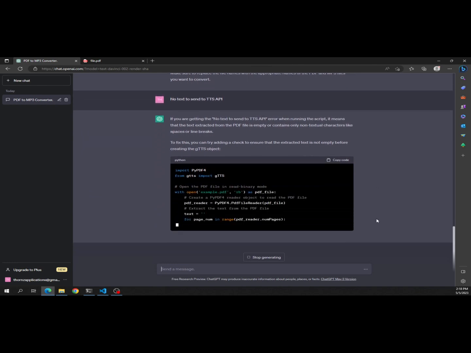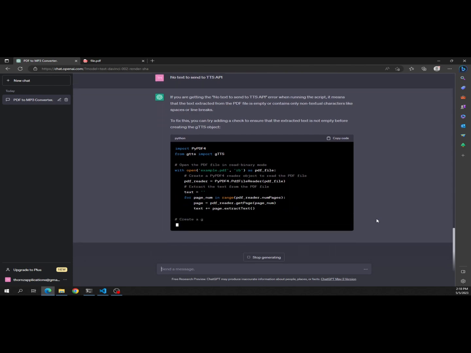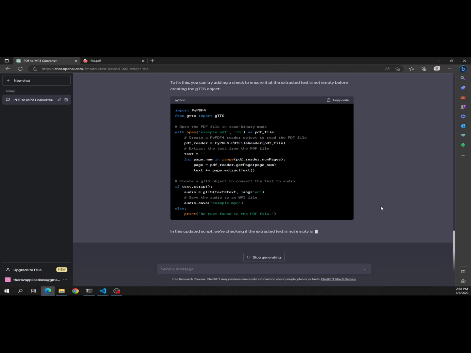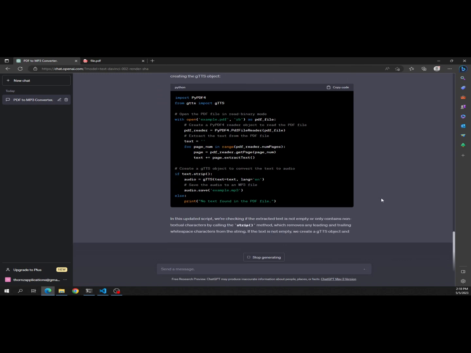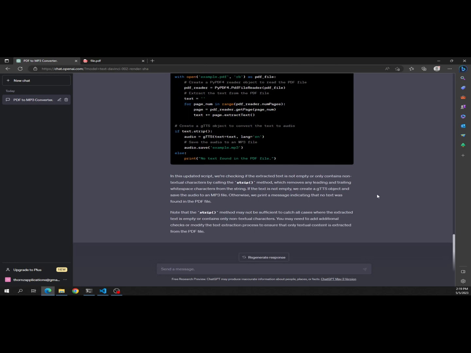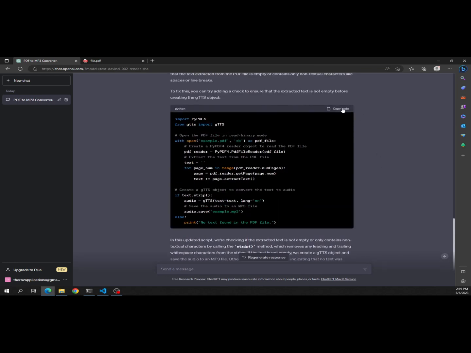And it's telling me the script fails because the file is empty. We know that's not true. So it looks like we're going to run into some issues here with ChatGPT that it can't solve. We're going to give it one more chance here. We're going to pull the code that it says to strip out any white characters or throw us an error message if there's no text.